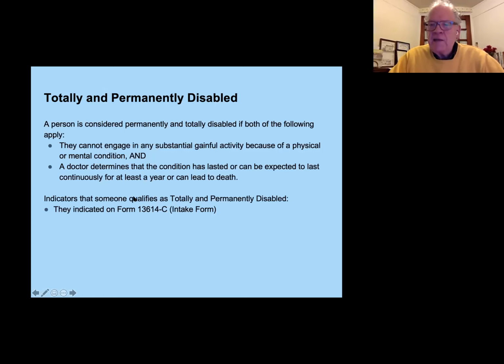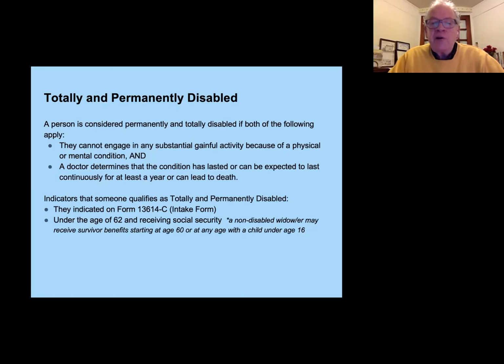They can indicate it on the 13614-C. It's on page 1 for the taxpayer and spouse. If they're under age 62 and receiving Social Security, that's a real indicator that they're probably disabled. And if you ask them, they'll know. But they can be getting Social Security and be less than 62, for example, a non-disabled widow or widower.